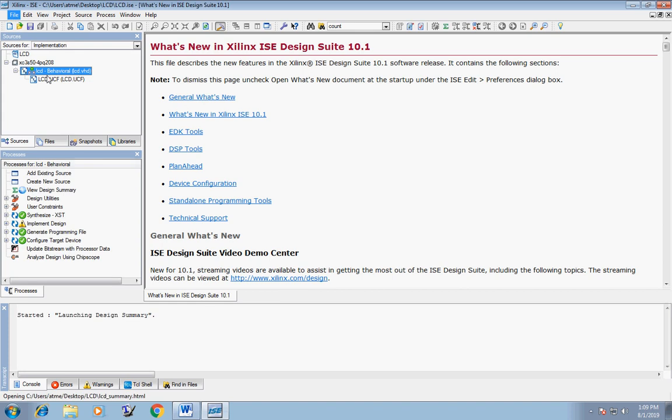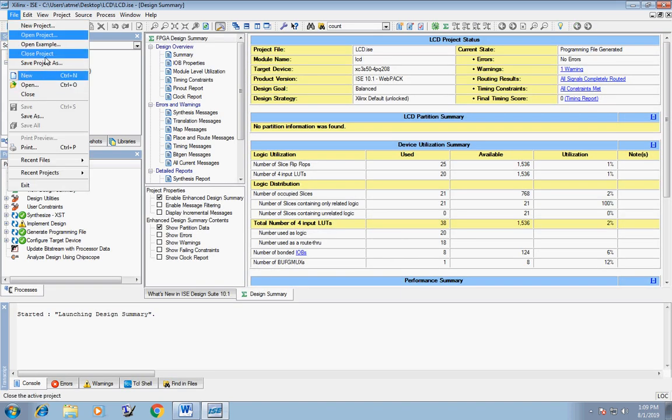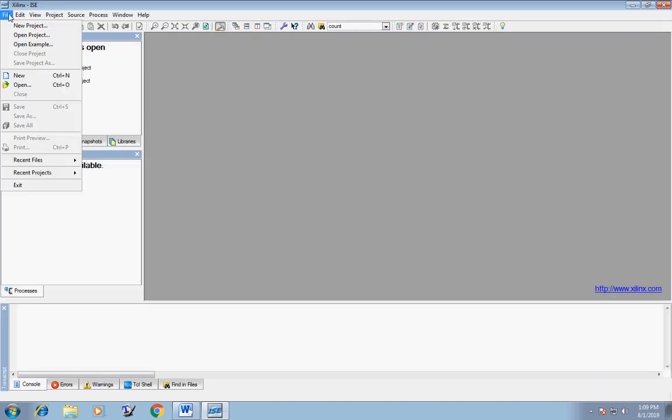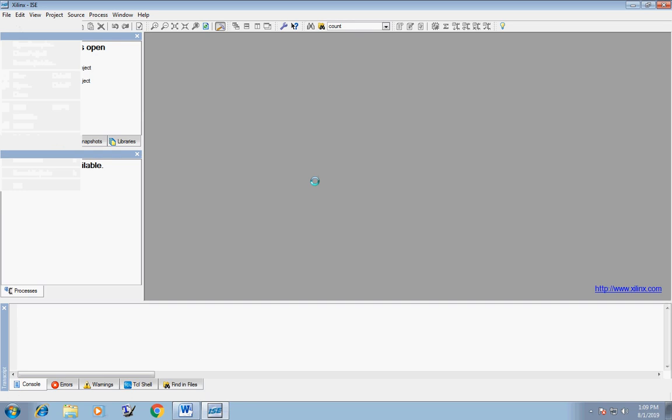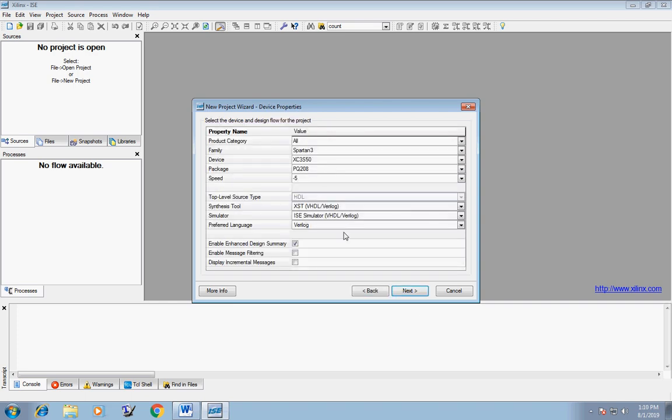If any previous program is running, please close that. And now create a new project. Give the project name, which is optional. You can store it anywhere, and you can give any name. Be sure that the preferred language is Verilog and the simulator is ISE, and along with that please verify the family, device, package and speed.